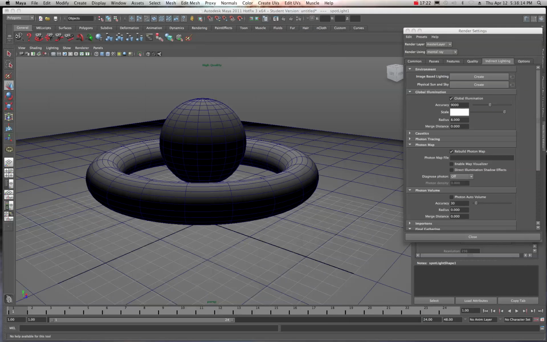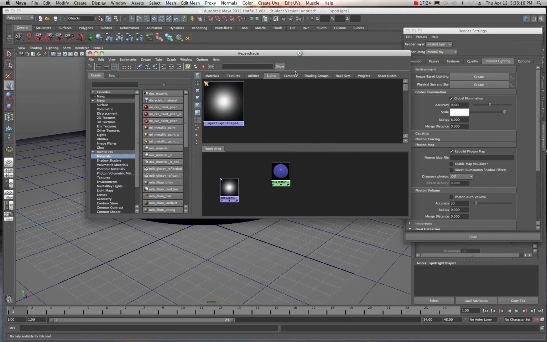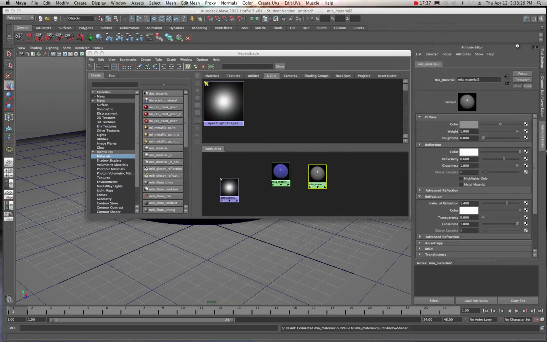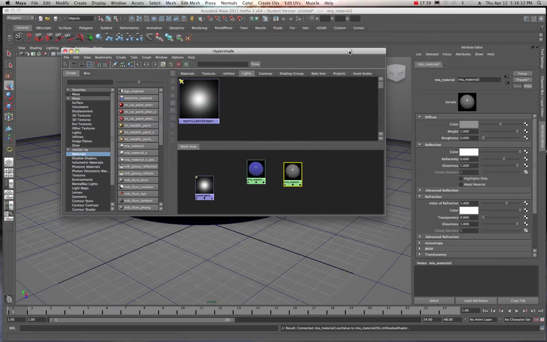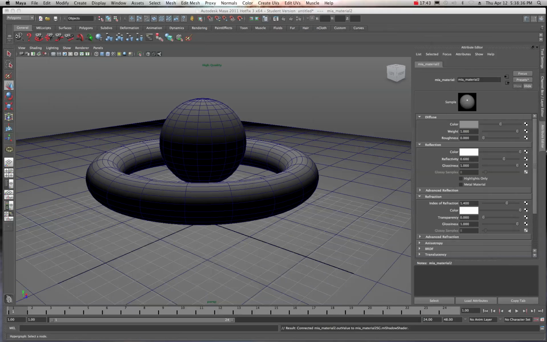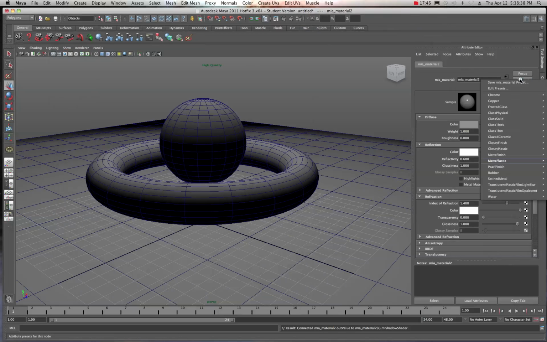Let's come over here, and I have a MIA material created, so if you want to do the same, just go to your materials and let's just create a regular MIA material. And in this case, I'll select my material right there. Let me move my render settings out of the way. And with this material right here, I think I might just assign that a preset. So we'll go to a preset here, and I think in this case we'll do a matte plastic, and I'm going to go ahead and hit replace.